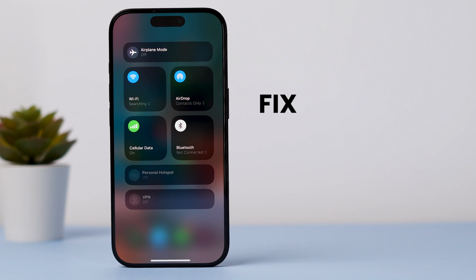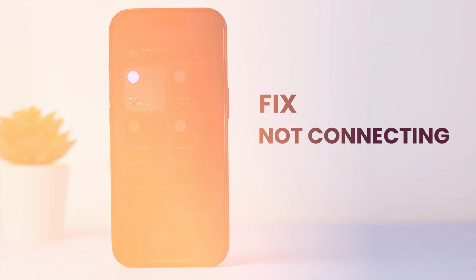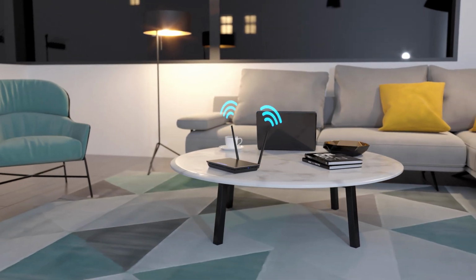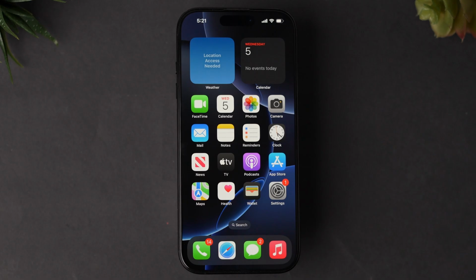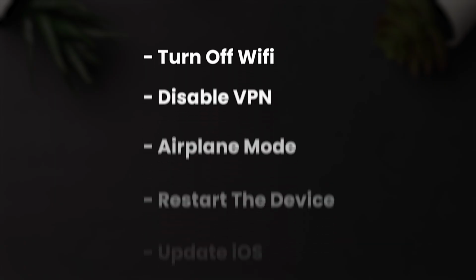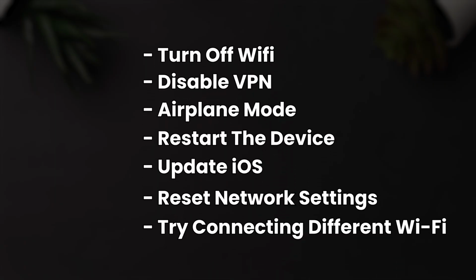How to fix an iPhone not connecting to Wi-Fi. First, make sure you have a stable Wi-Fi connection. If not, contact your Wi-Fi service provider. If it's not an issue, then the problem might be on your device. To fix it, follow the next steps. Any one of these steps might work for you.